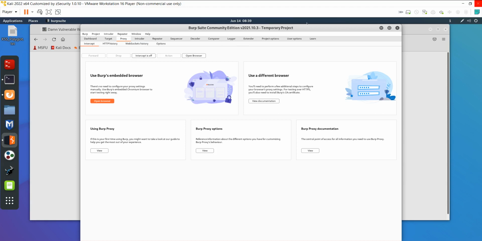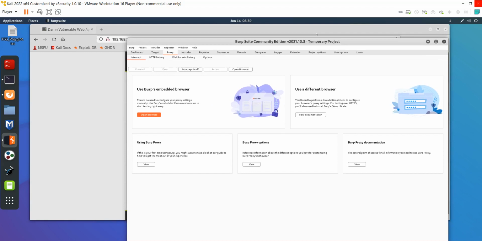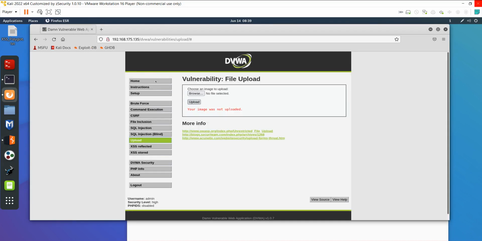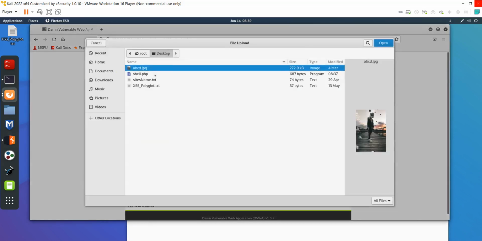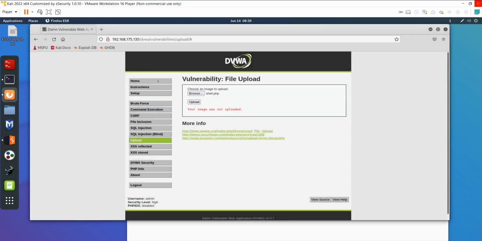So now what I will do is upload from here, and when I click on upload, the request will be captured by this Burp Suite tool, right? That request we will modify. In the proxy tab, there is a tab called intercept. Here I will turn this on because I will capture the request. I am turning this on and now trying to upload this shell.php.